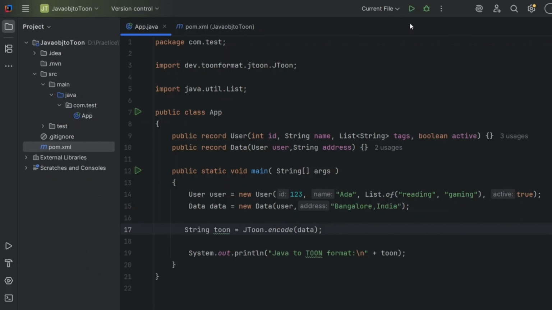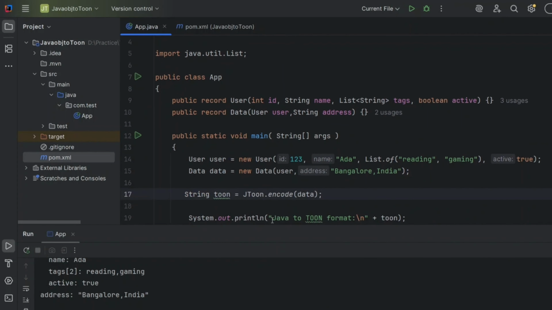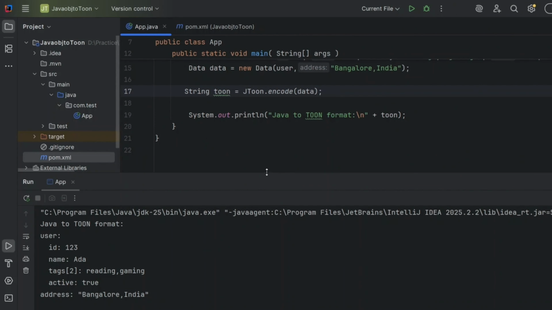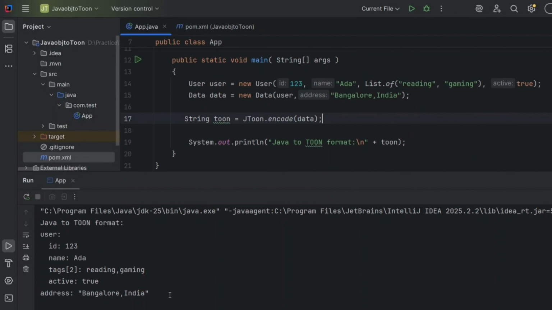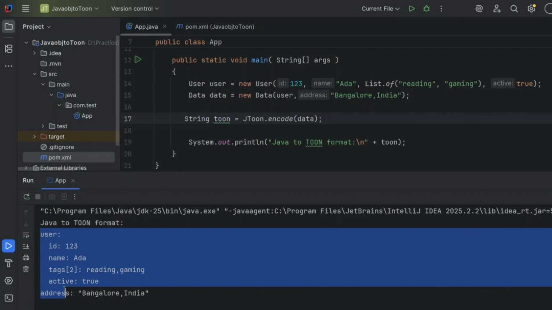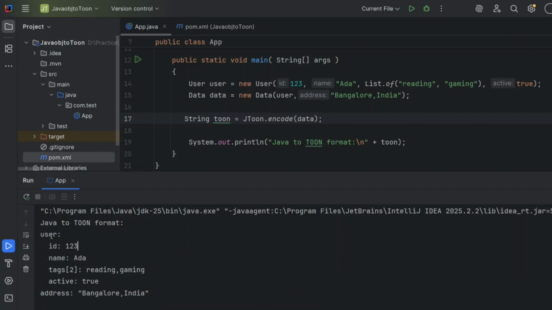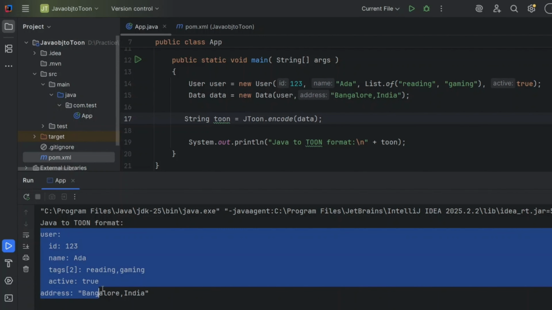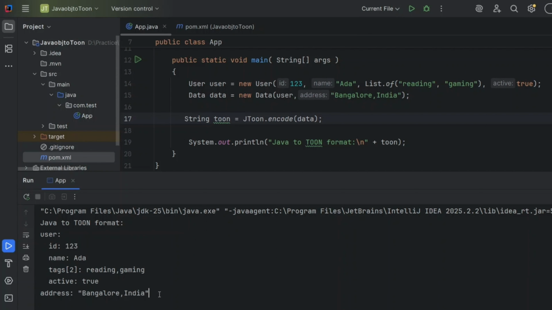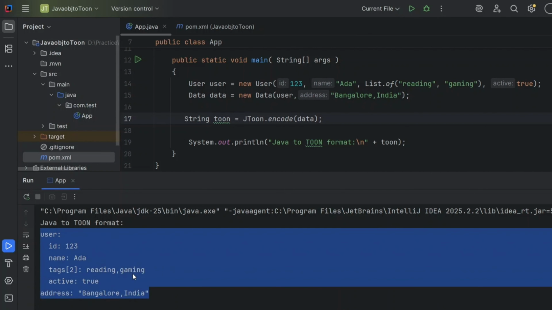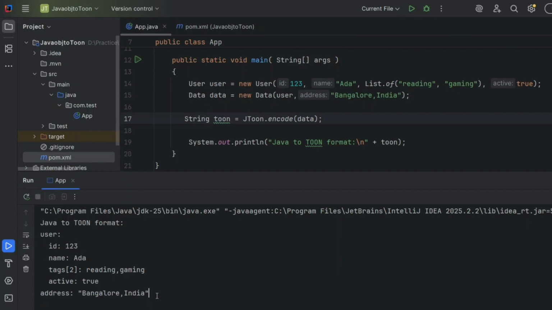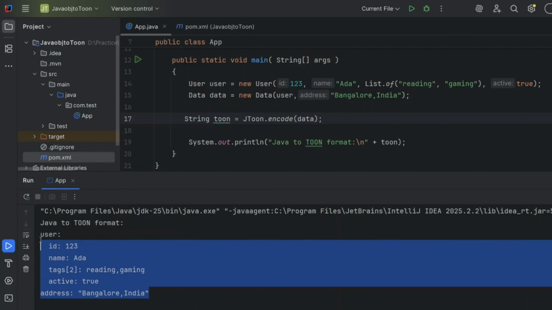Let me build this project and run it. Now we can see we are getting the output: Java to toon format, and the toon object. If we observe very closely, we don't have any commas or curly brackets. That's the basic difference between JSON and toon. This generated format we can send to an LLM model directly, which will save cost and also improve performance. That's the main benefit of the toon format.